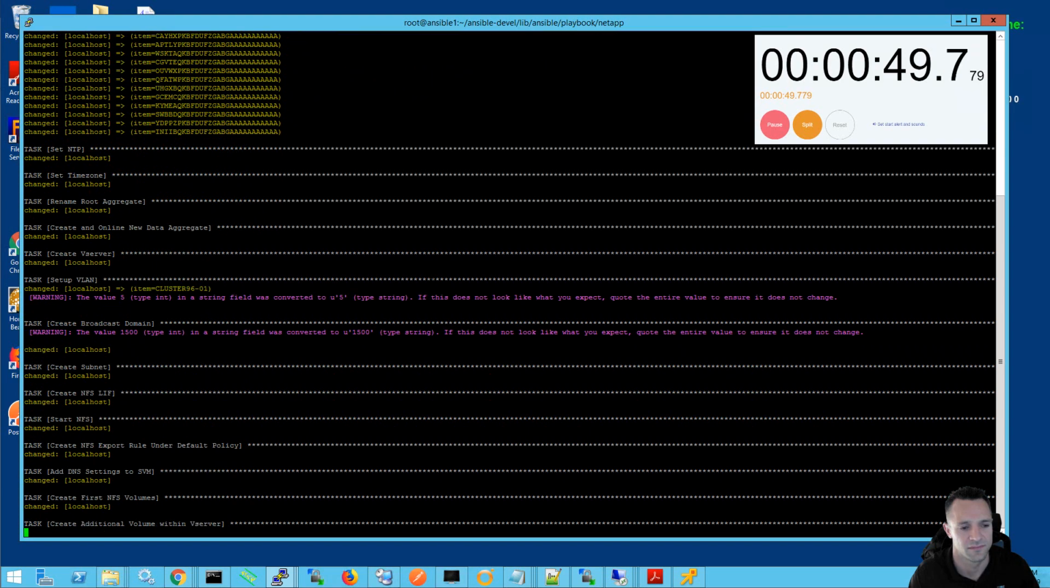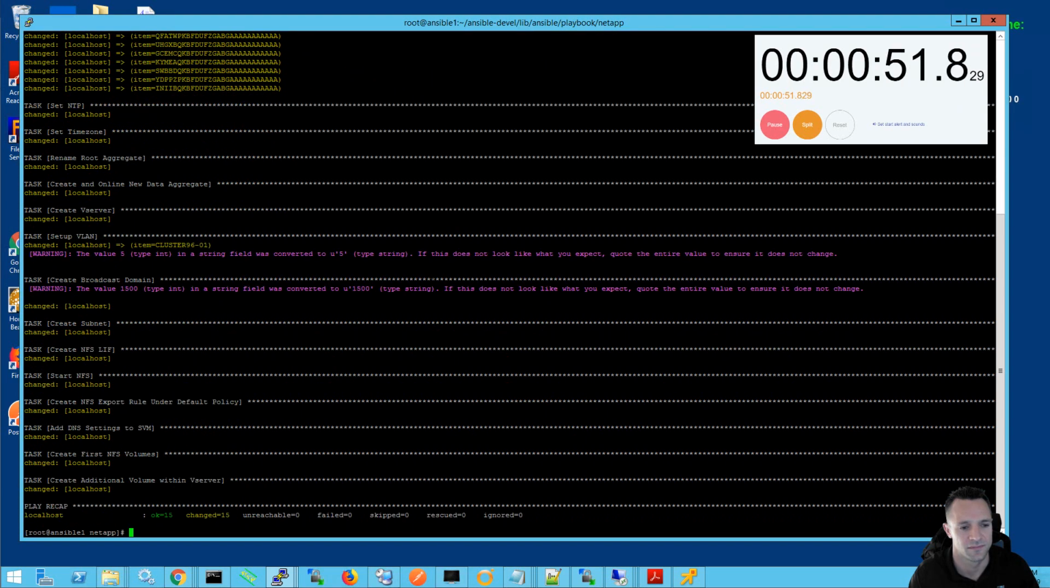And that's it. Your system is set up and ready to go. So you can see here at the bottom, there's a summary of what's been changed, or the number of changes. And that's about it. So now what we're going to do is log back into the GUI, and we're going to check on some of these settings.